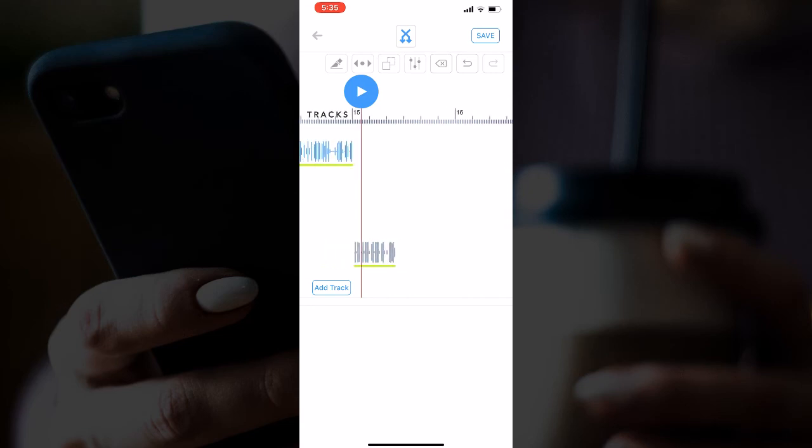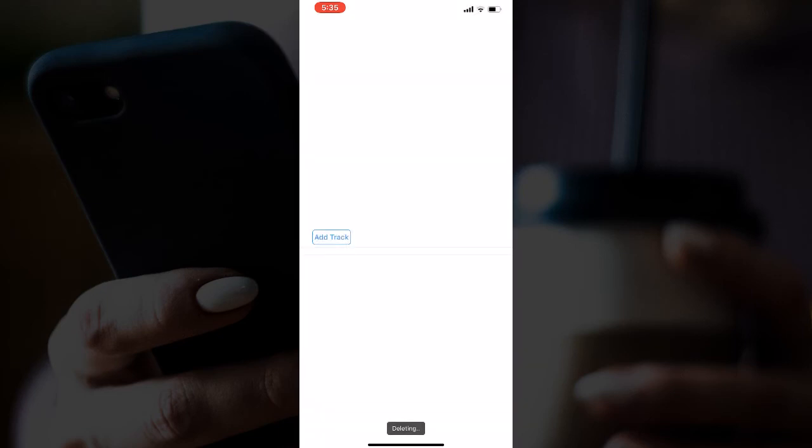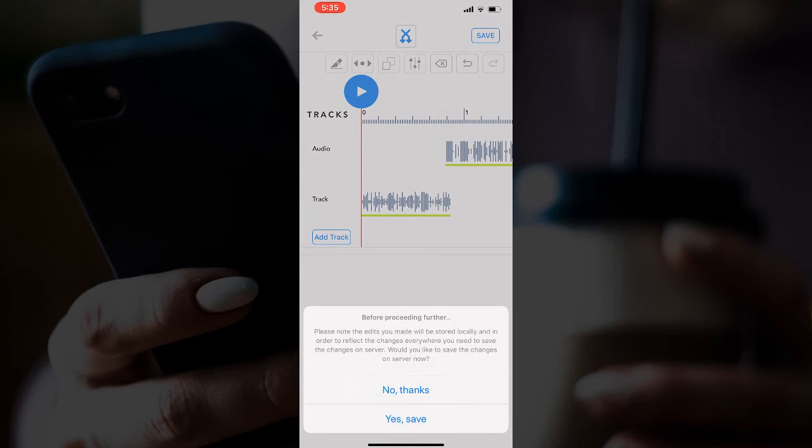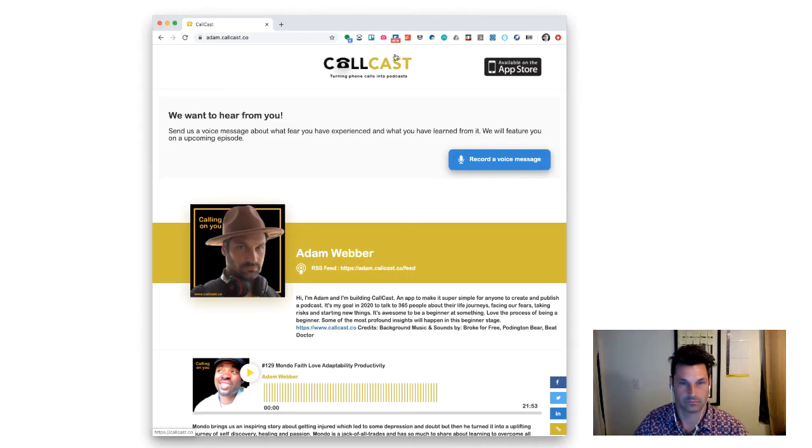So that's how easy it is to get voice messages from your audience and add them to your upcoming podcasts. Great way to drive user engagement.